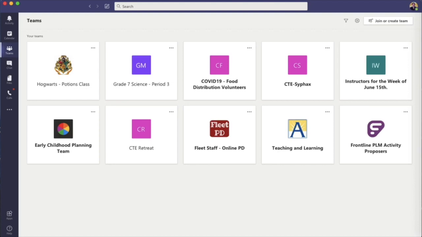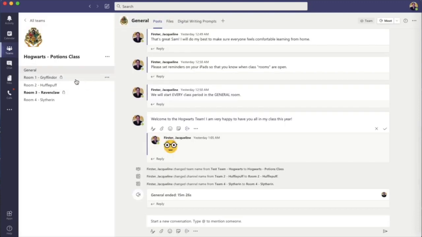We will create a new team later in the video, but for now, let's take a closer look at this team, Hogwarts Potions class. Within this class, I have created 4 breakout rooms. Over here on the left, Gryffindor, Hufflepuff, Ravenclaw, and Slytherin. Microsoft refers to these rooms as channels, and that is what they are called in the team settings.